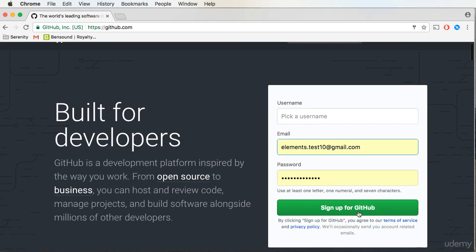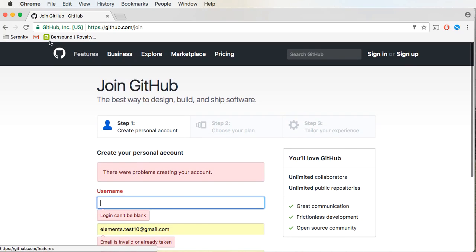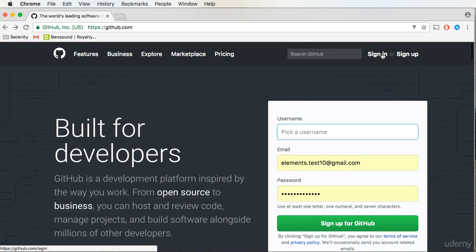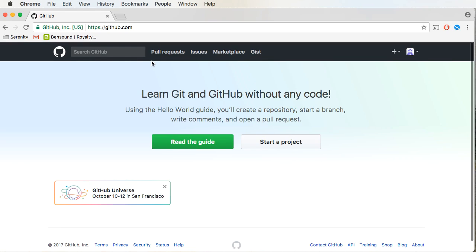So what you need to do is you need to first sign up for a GitHub account. If you already have one, then it's fine. If not, you can just create an account. And next you need to basically sign into your account. I'm just going to sign in. So when you sign in for the first time, this is how the landing page will look.